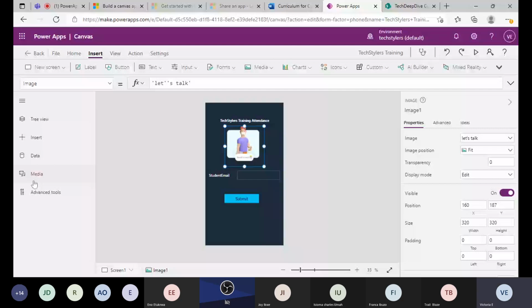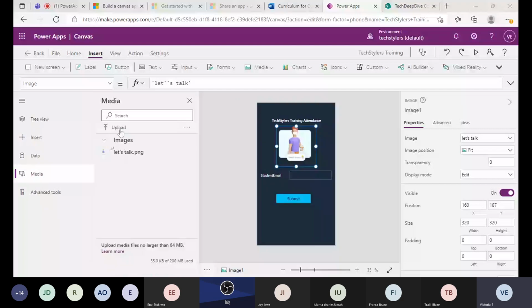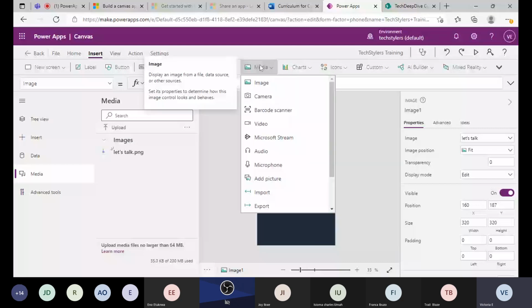You click on it and click upload. You will upload the image from your laptop, anywhere it is on your laptop, and you click open. So it will upload it. But to add it on a specific screen, you click on this media here. You can click on that image. Let's do this. I can click on the image I've added already.